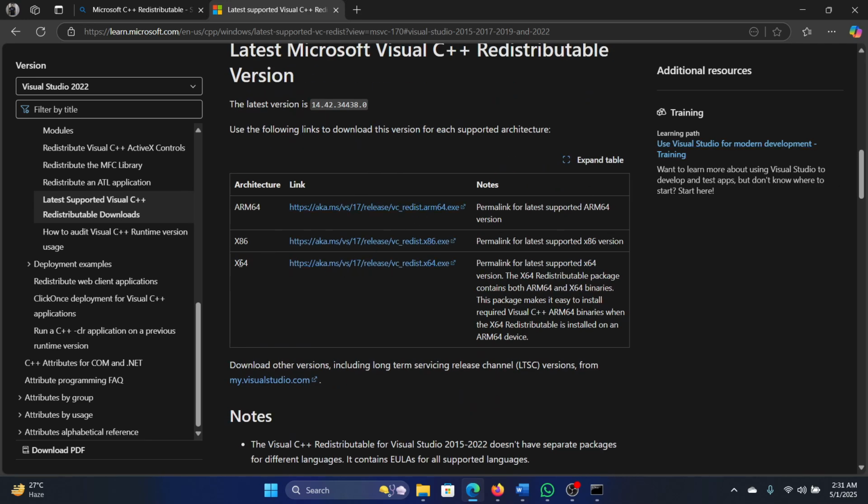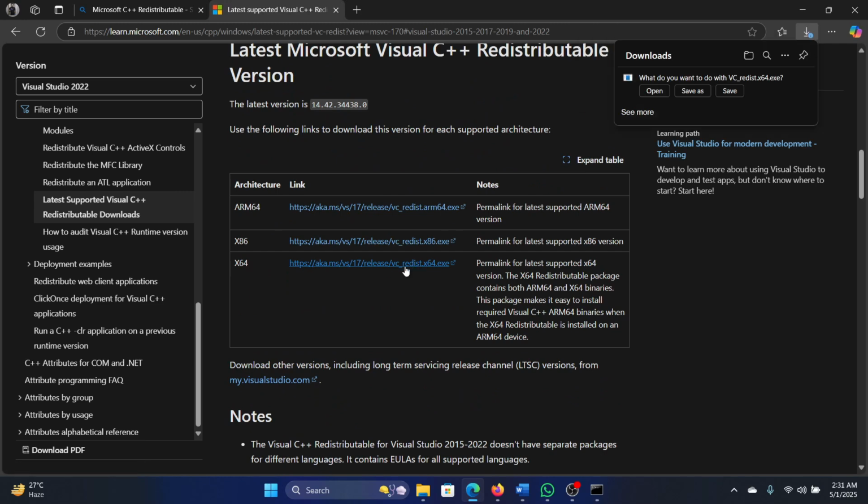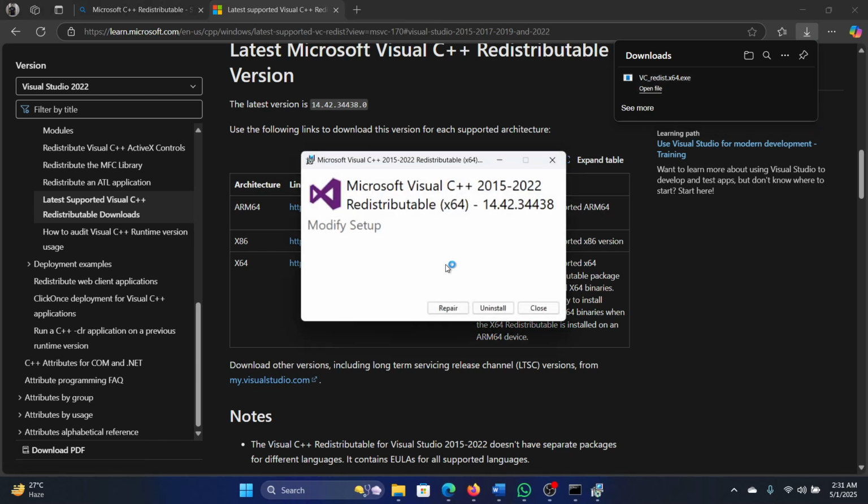And then next to x64, if you have a 64-bit computer, click on the option to download it. For 32-bit computers, select the x86 one. Click on open and then click on repair. This will reinstall the missing DLL files.